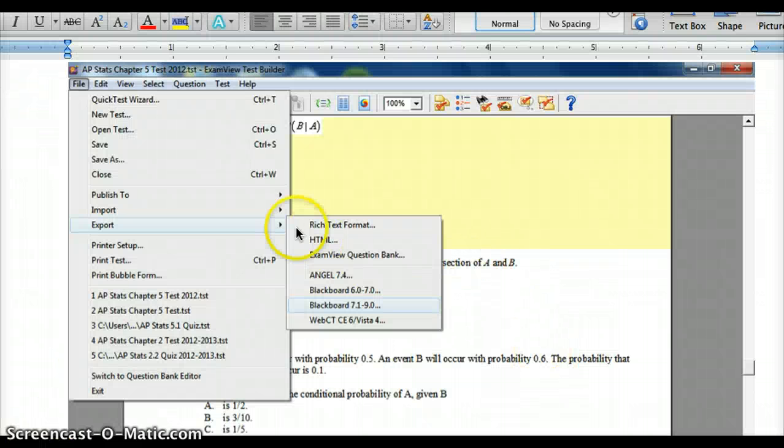So I have this ExamView software that I've been using. I can build my test through there still in quiz, which gives me a nice format. And it also includes explanations. So I can just take this, export it. For ExamView, the only one that it has that Schoology accepts is Blackboard 7.1 to 9.0. There's also Ed Mastery, which I'm not familiar with, but if you have another software that exports to Ed Mastery, you can use that.